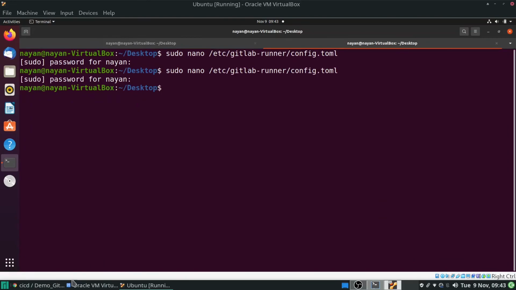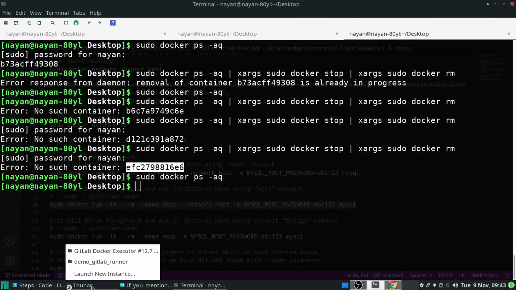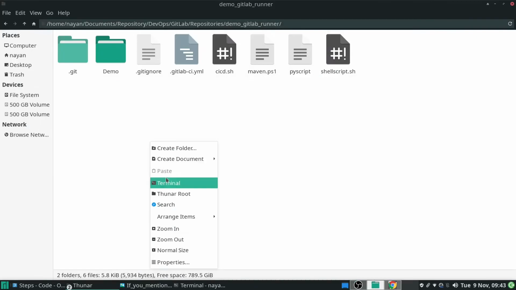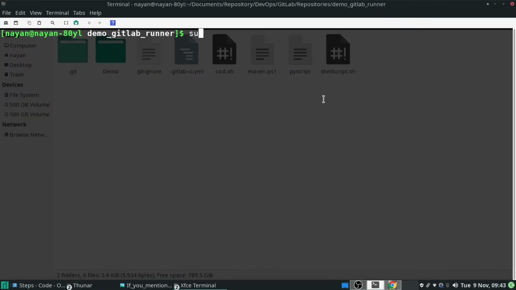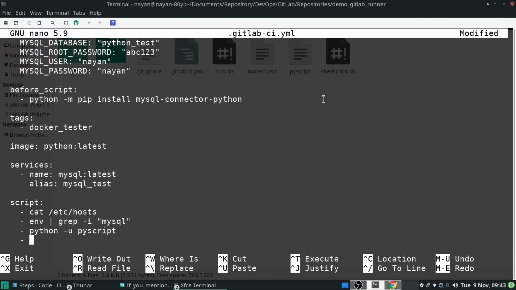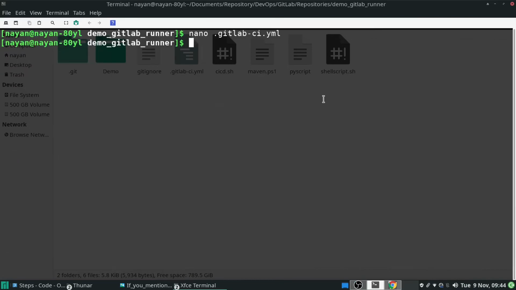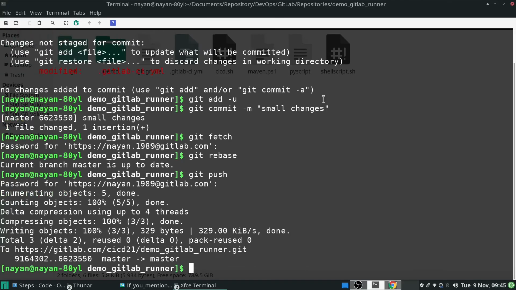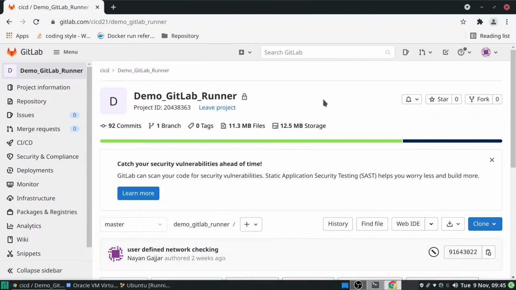Now I will go to my host machine and open it in the terminal. We'll make a small change in my CI/CD pipeline, that is the .gitlab-ci.yml file. This is just a small change for simplicity. I will save this CI/CD pipeline file and close it. Now I will push the changes to the GitLab repository.